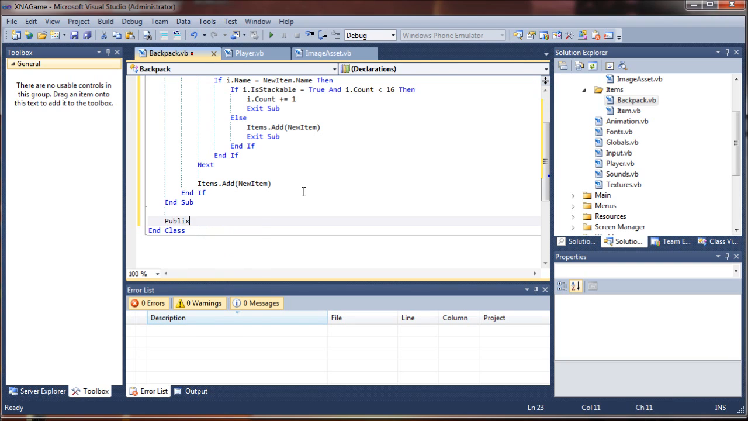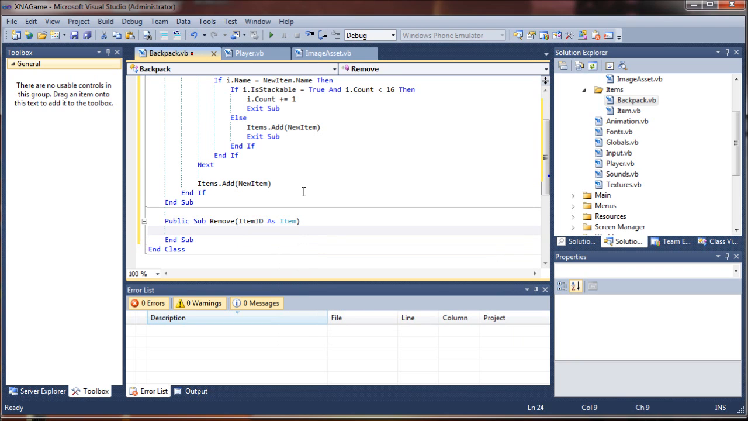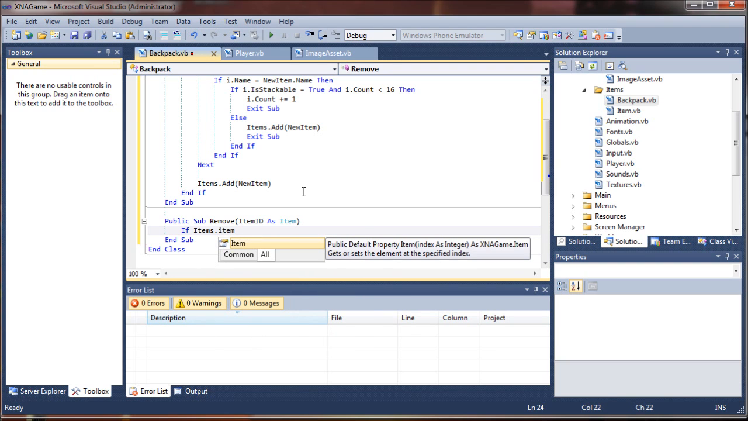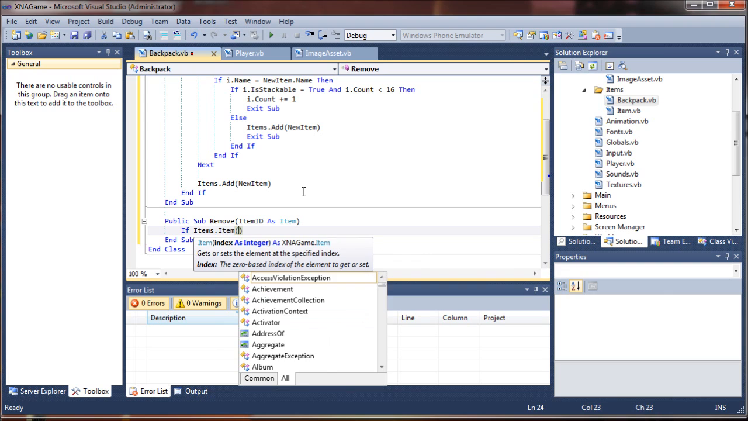So I'm going to create a new public sub, and I'm just going to call this one remove, and I'm going to pass the item ID as an item. Okay, so I'm going to say if the items.item, referencing a specific item, and we're just going to tie it directly to the item itself, or the copy of that item, and grab the index of that item in the list and remove it directly instead of looping through the list, because if you loop through a list you can't remove items while you're scanning for them.